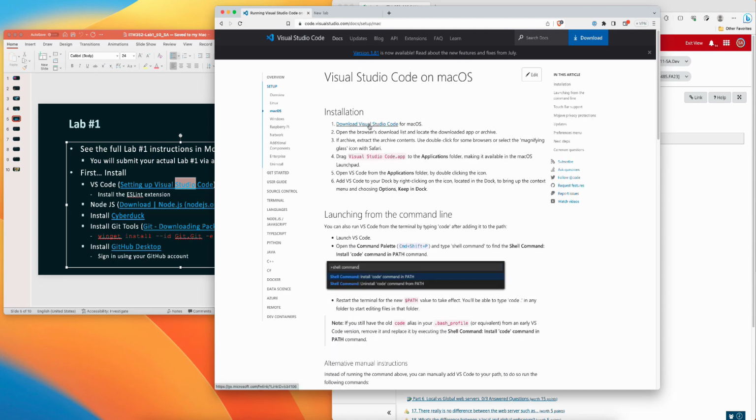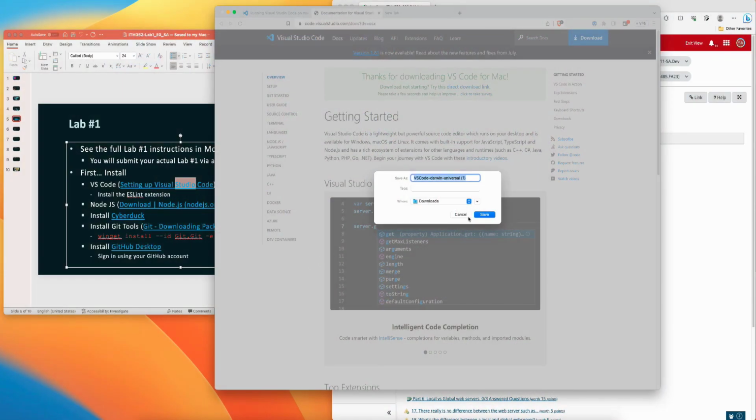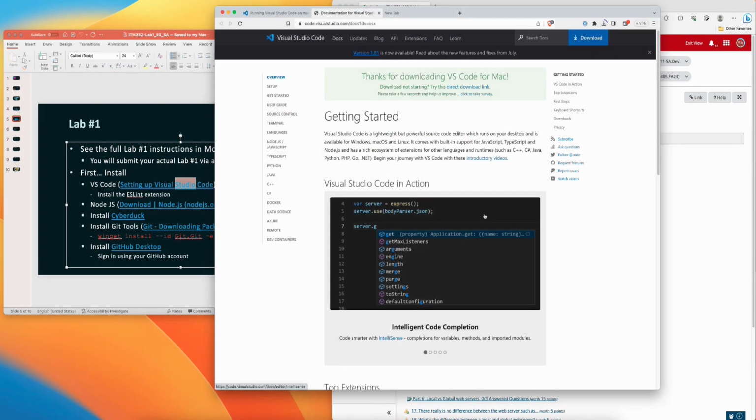I'm going to download the Mac OS version, and it's going to take a minute. I was just checking here to make sure I didn't have VS Code installed. So I'm going to go ahead and save it and wait until it downloads. Actually, I sped up the part where it was downloading so it looks really fast in the video. Once it's done downloading, I'm going to launch the program and do a normal install.